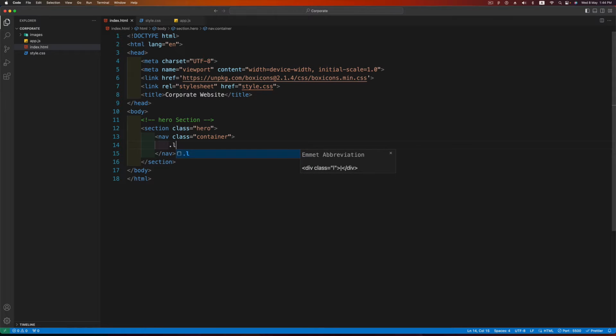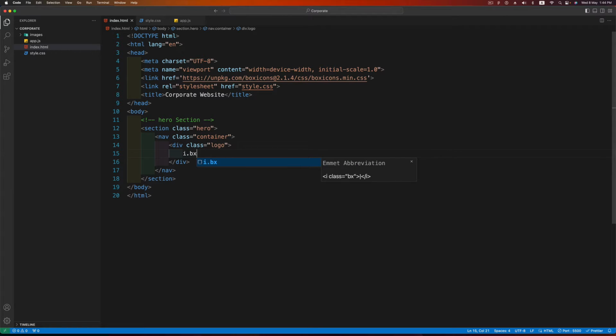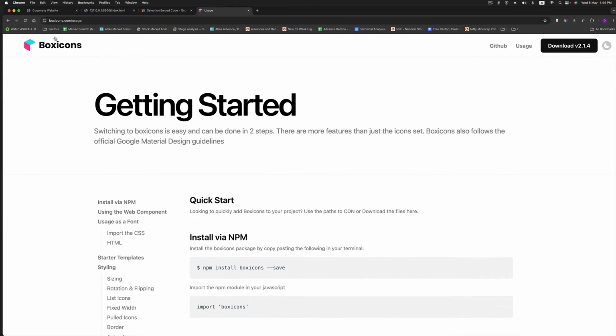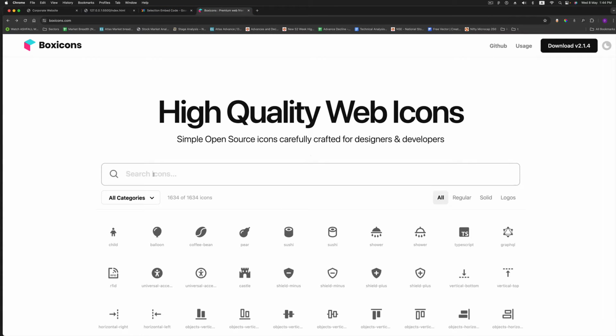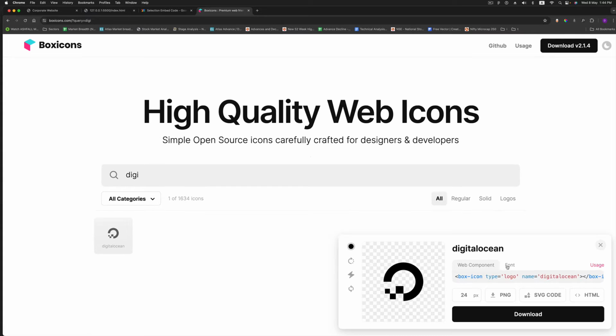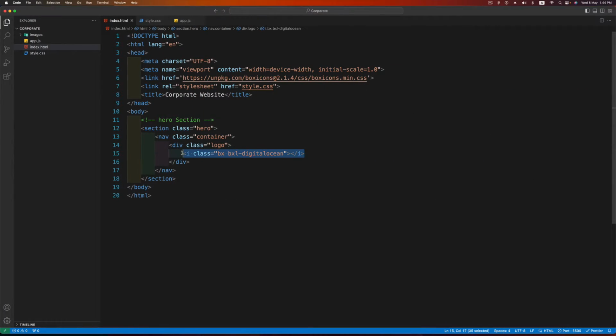A nav bar contains the logo. I'm going to create a div for this, and here I'll use the Boxicon, bx bxl digital ocean. You can go to the Boxicons website and search for digital ocean. This icon I'm going to use. So click on it and click on this font. You can also copy this and just paste it here.